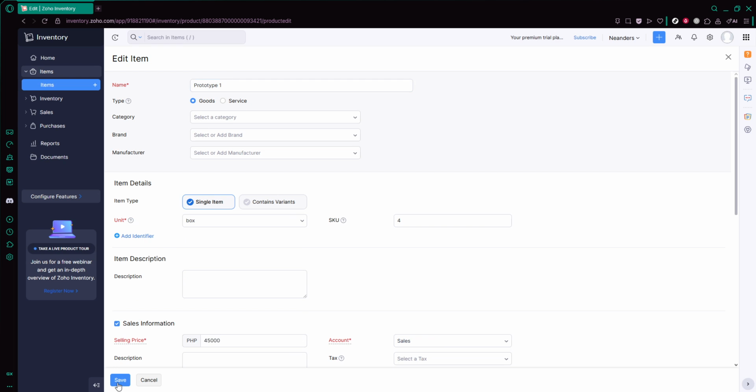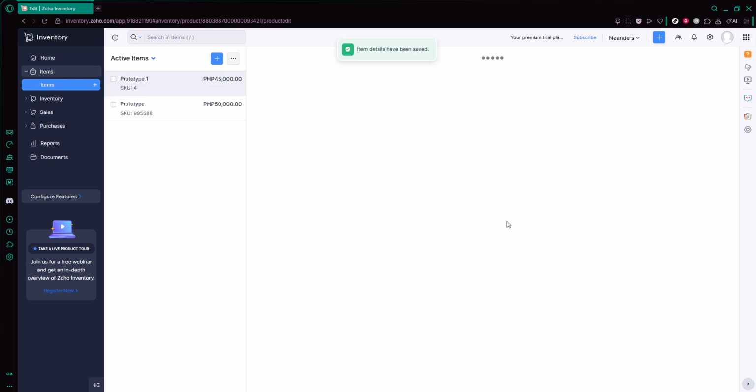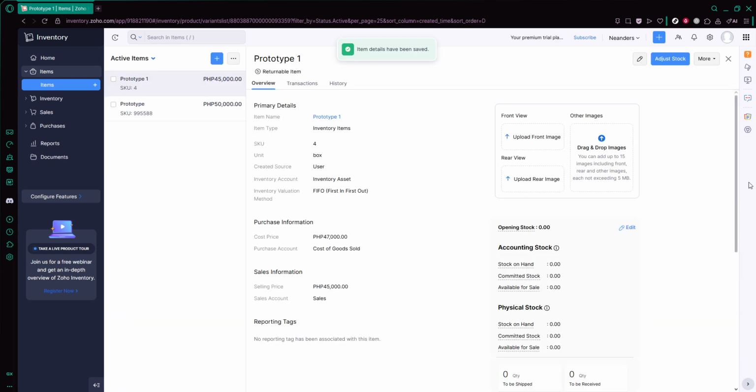That's all you need to generate a barcode in Zoho Inventory, from opening your item to downloading or printing a ready-to-use label.